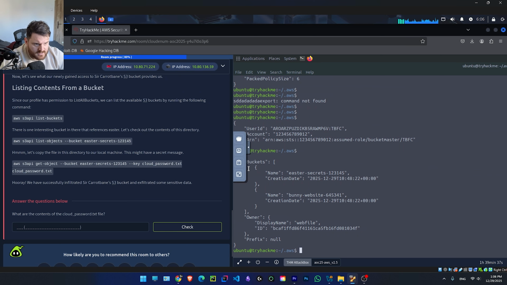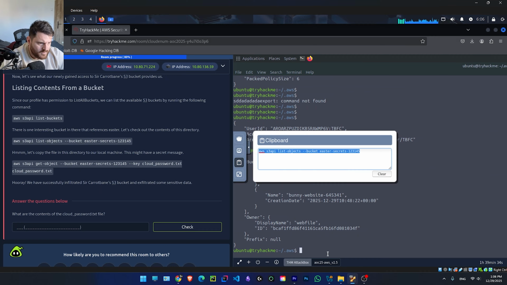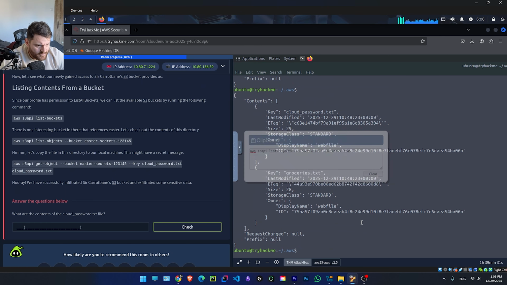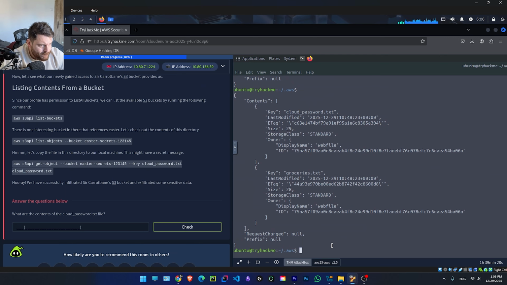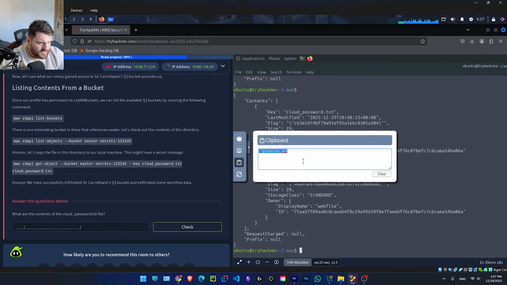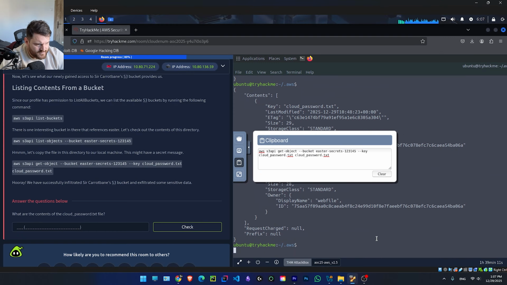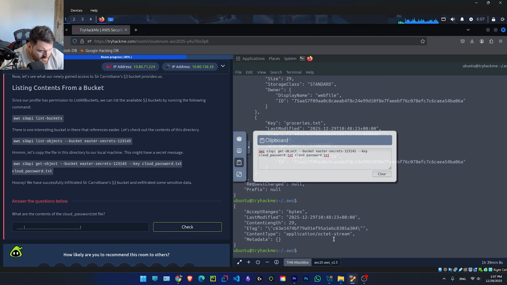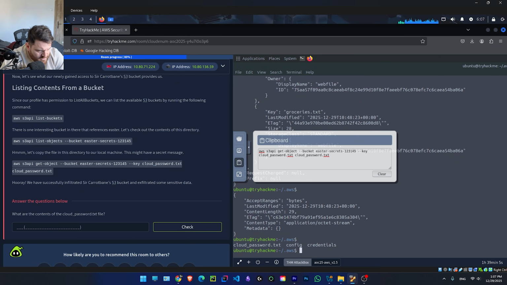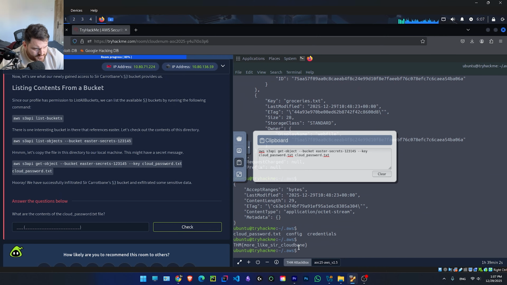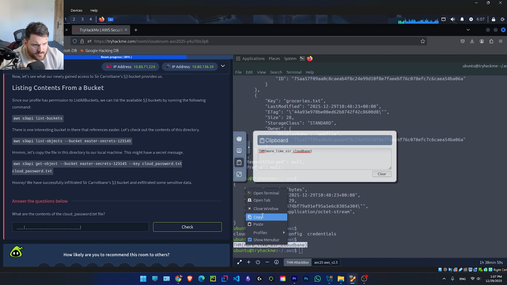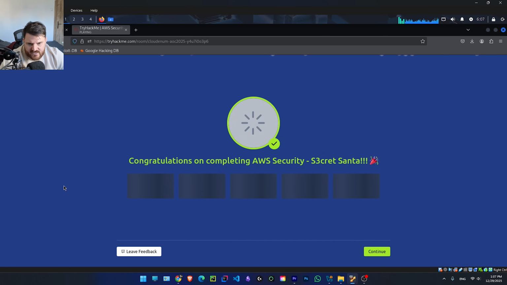I'll copy this into the clipboard. From here, copy it again, paste it, and let's see. There you go. What do we have in here? Let's copy the file in this directory to our local machine. Okay, let's do that because we have some interesting things in there. Cloud passwords. There you go. This is the flag that we need. Perfect.